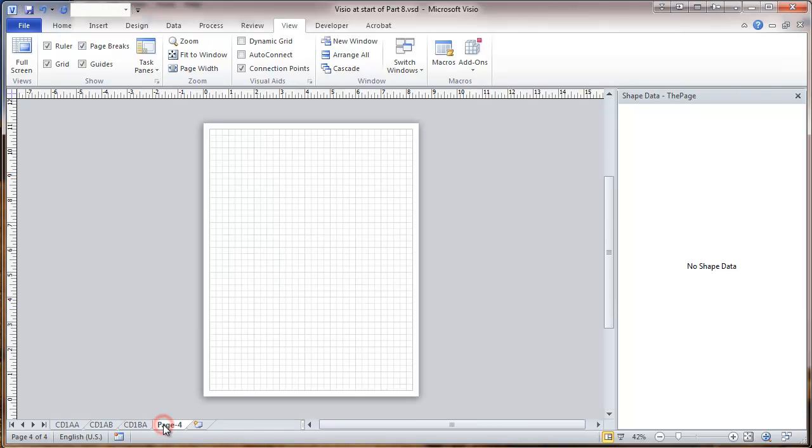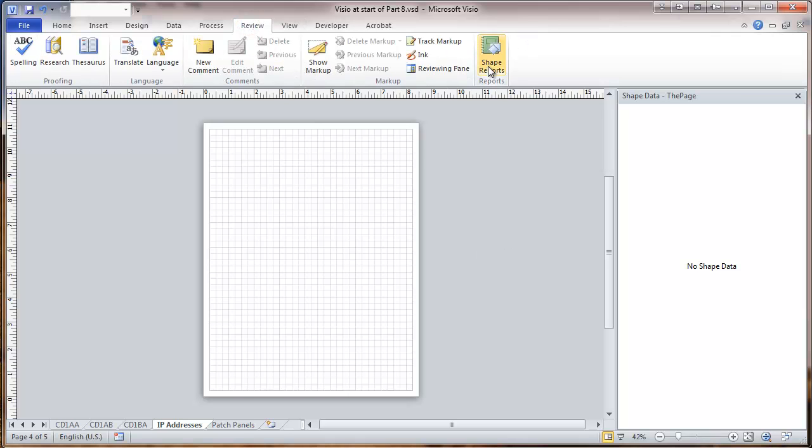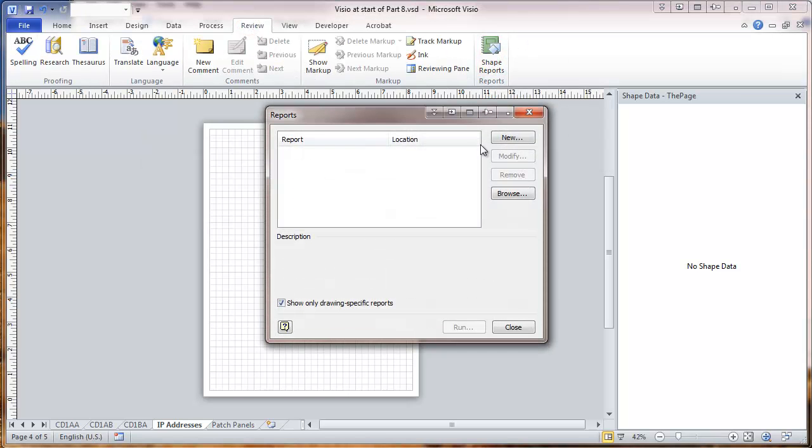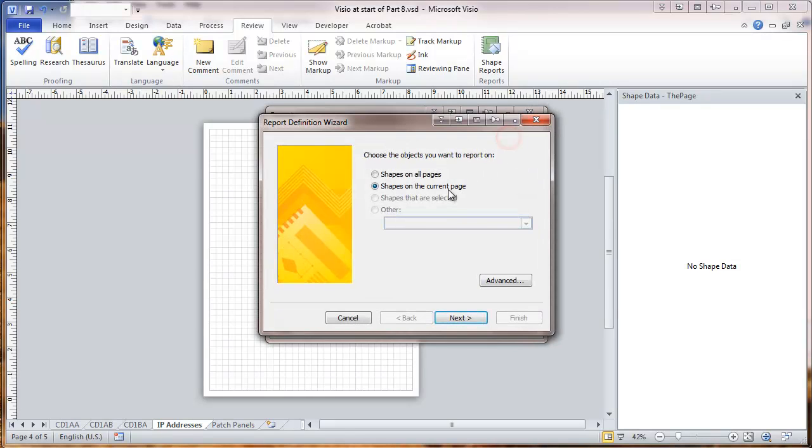And now we'll create and rename some pages for reports. This will be a report for IP addresses. And this one will be a report for patch panels. I'm going to go first to the IP address page, and here go to Review and Shape Reports. We'll be generating a shape report to do IP addresses on this page.